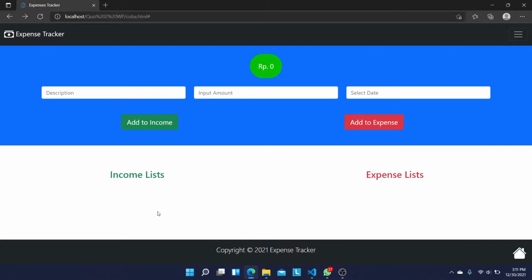Under the form part, there is a history part. This will show the history of your income list and expense list. And the last is the footer with this house logo, and if you click this logo, it will bring you up again to the form part.